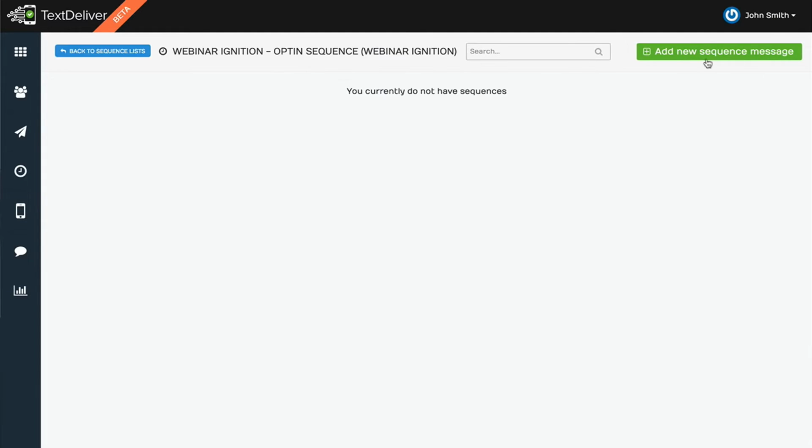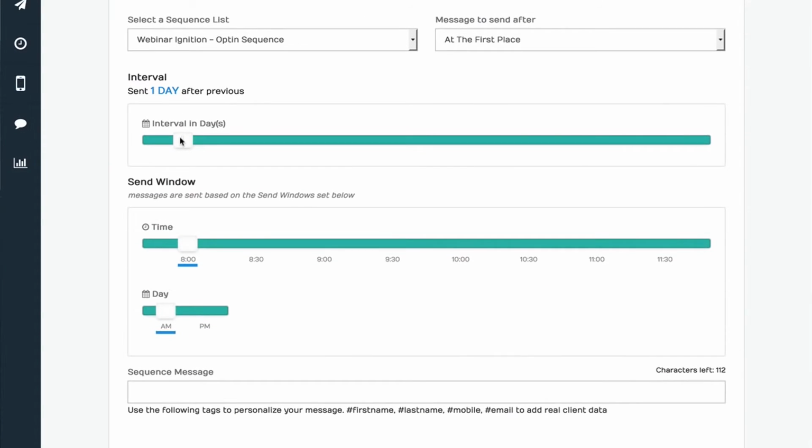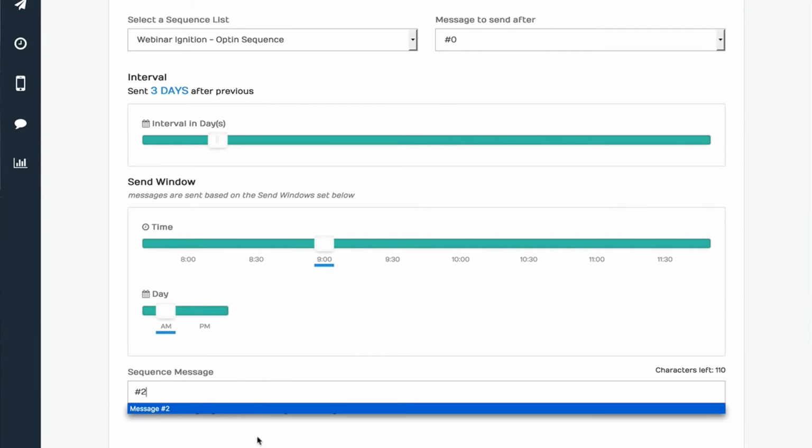What I would do is click add new sequence message, and I'm going to say this is the very first message, and I want this message to go out one day after they have subscribed, at 10 a.m. This is going to be the first message. Then after this message, I want, after 3 days, say at 9 o'clock, this to be message number 2.